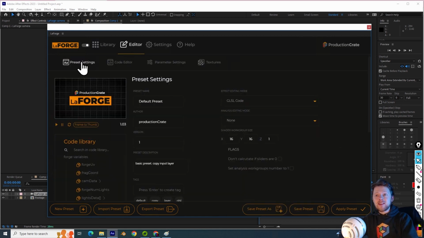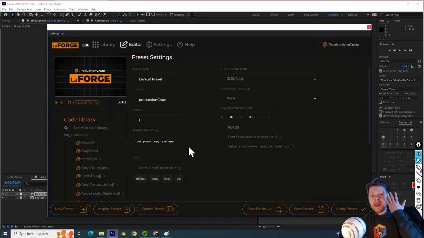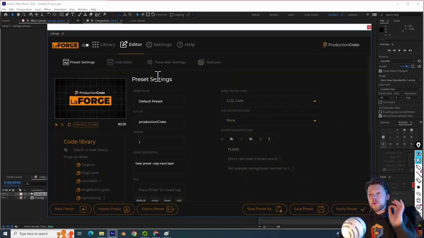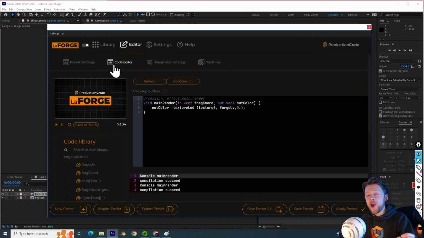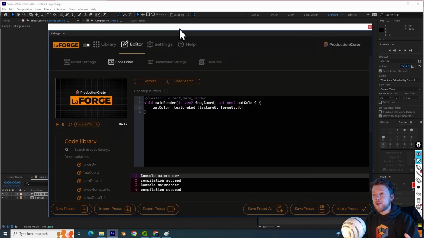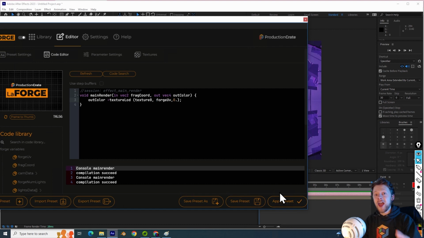So clicking that takes you to a preset settings page. This is actually where you can customize the name, the author, the version, and the description of your own plugins. You can also add tags to make it easier to find the plugin. Now there is a sub window named the code editor. This is where you can create and program your own effects. And it really is incredible how this is built inside of After Effects so that when you click the apply button, your plugin will compile and be immediately accessible inside of Adobe After Effects.